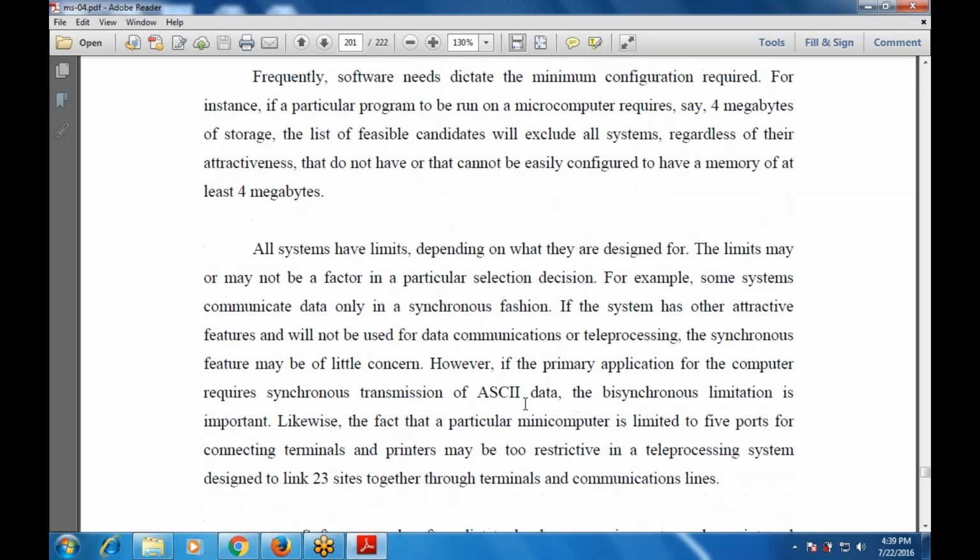For example, some systems communicate data only in a synchronous fashion. If the system has other attractive features and will not be used for data communications or teleprocessing, the synchronous feature may be of little concern. However, if the primary application for the computer requires synchronous transmission of SCI data, what if the primary application requires SCI data? Now, what is the full form of SCI?